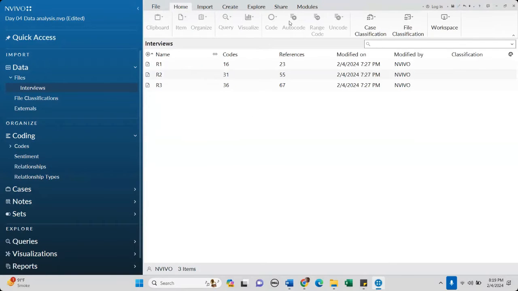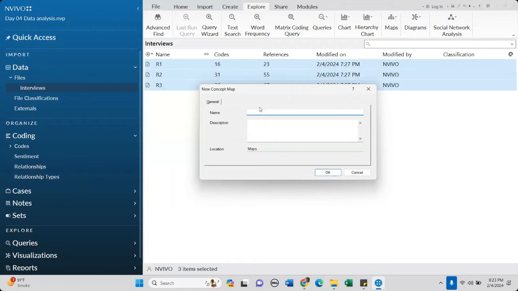Next, we are going to the concept map. Then let's select all the files. As a part of the concept map, I'm just giving the title as concept map, or you can give a title as per your choice.